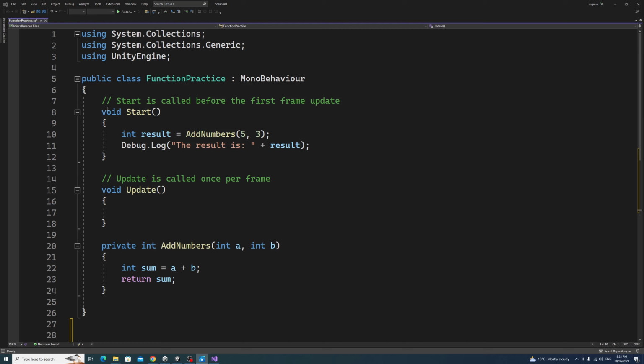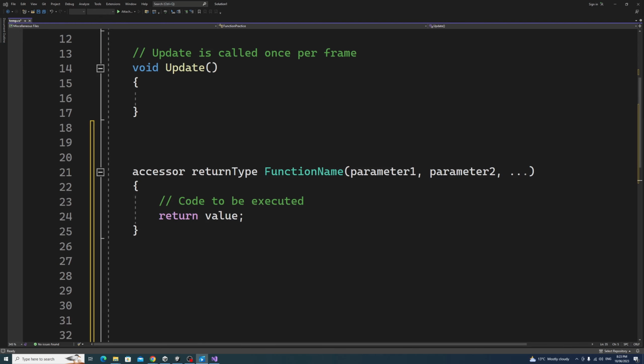In programming, functions and methods are blocks of code that perform specific tasks. They are essential for breaking down complex tasks into smaller, more manageable pieces, making your code more organized, reusable, and easier to understand. Let's start with functions.